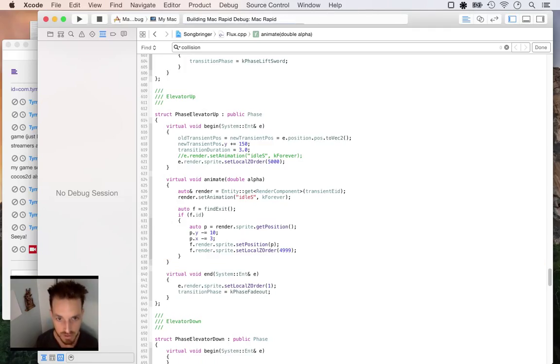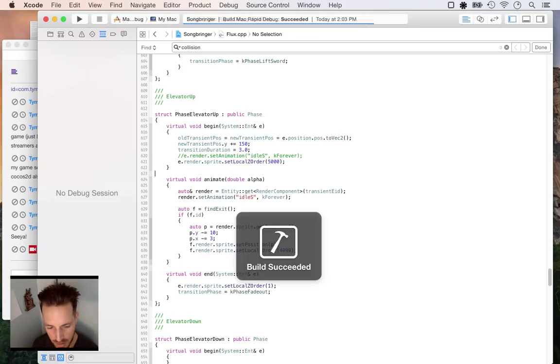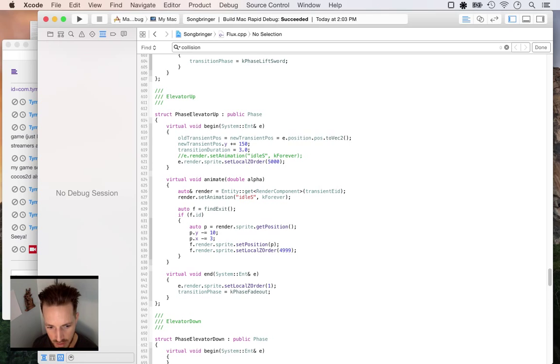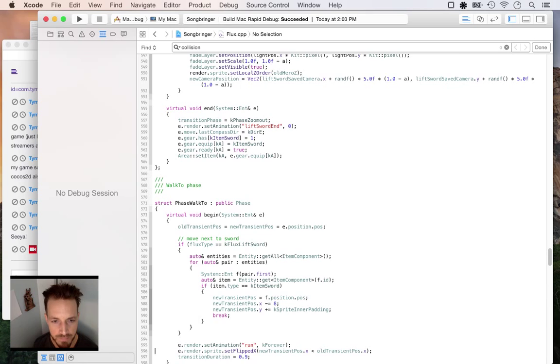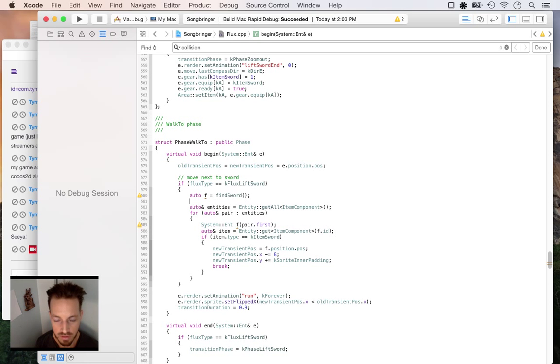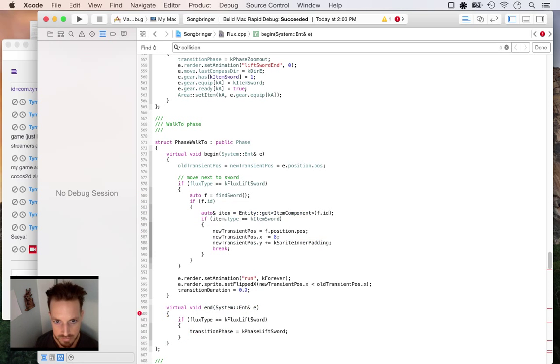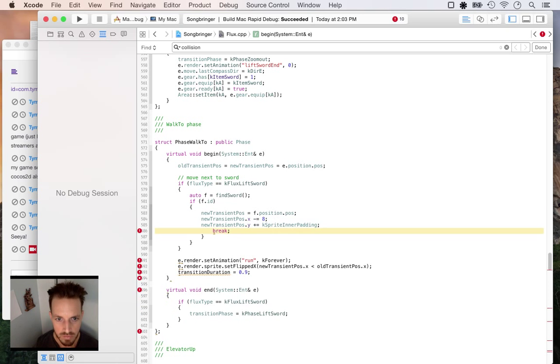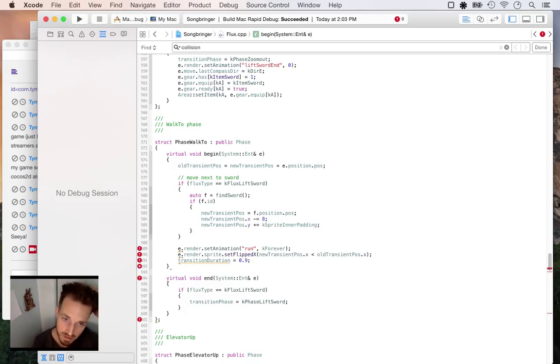And to test this out, we're also going to need to finish the action that the player walks to the... yeah. So the walk to phase, there it is, walk to phase. Oh yeah, and we need to change this one up too. So auto F equals find sword. If F.id. Good, now we're using this method pretty much everywhere, and it is way better.